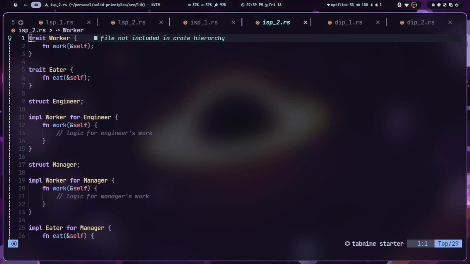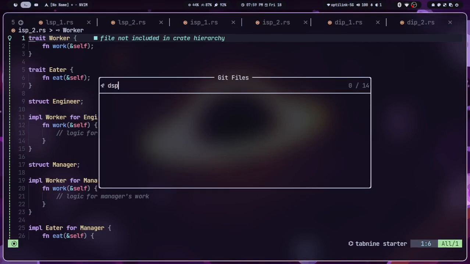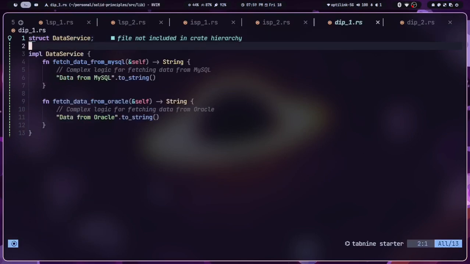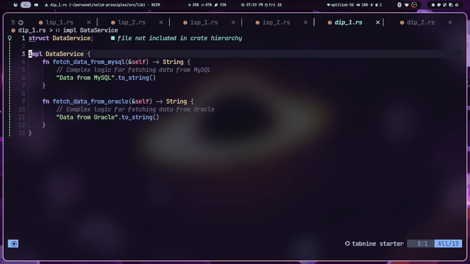Let's talk about the one that is most important: dependency inversion. Let's go. So we have this DataService right here, which fetches data, and has two functions: fetch data from MySQL and fetch data from Oracle. This is kind of the same as the single responsibility principle, but it's very different. Now, obviously, you can tell this is not clean code.